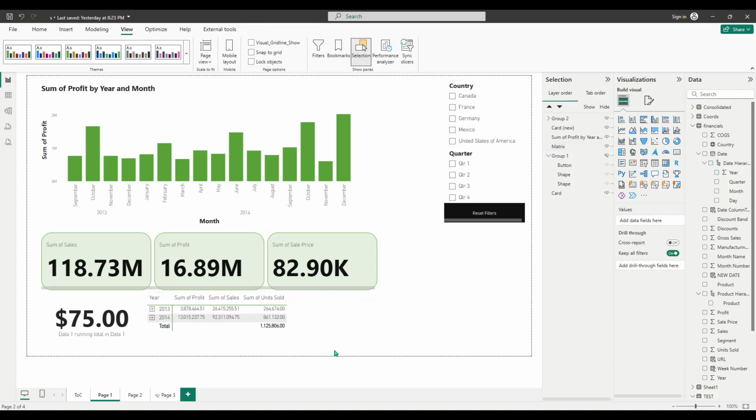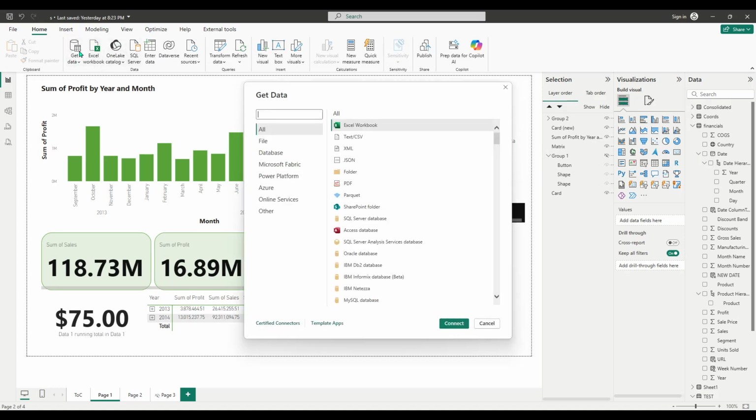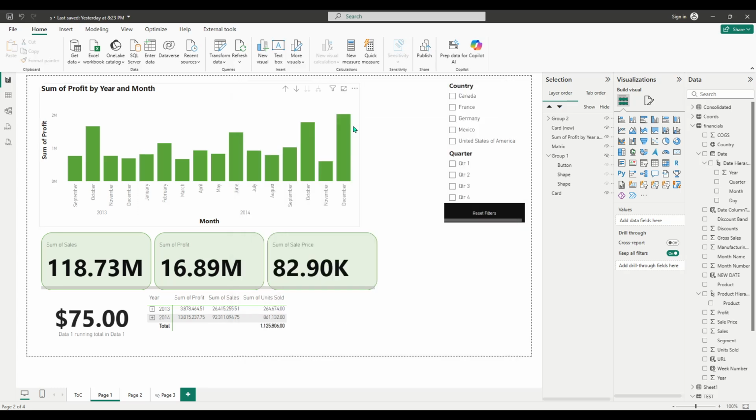Once you have Power BI Desktop open, look at the Home tab on the ribbon and choose Get Data. This is your gateway to all the available connectors, and it's the fastest way to start pulling information into your model. In the window that opens, use the search box to look for web. There are a lot of connectors in Power BI, so typing web helps you find exactly what you need quickly. Select the web connector to proceed.